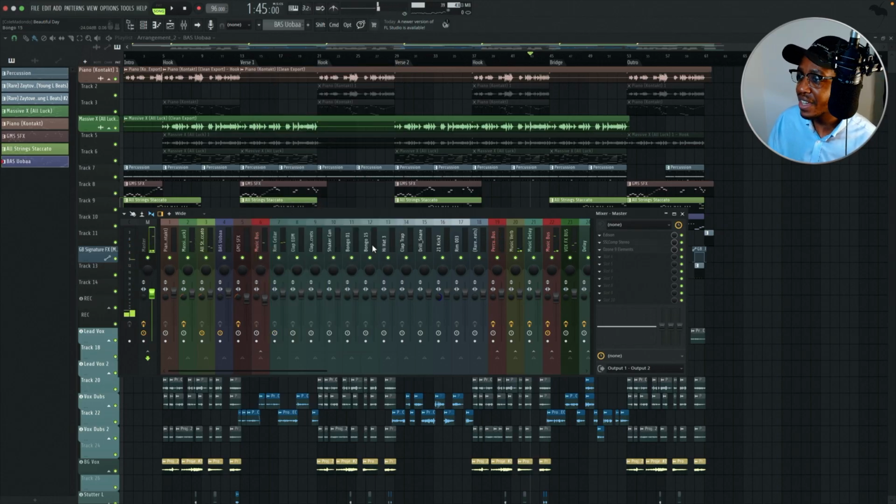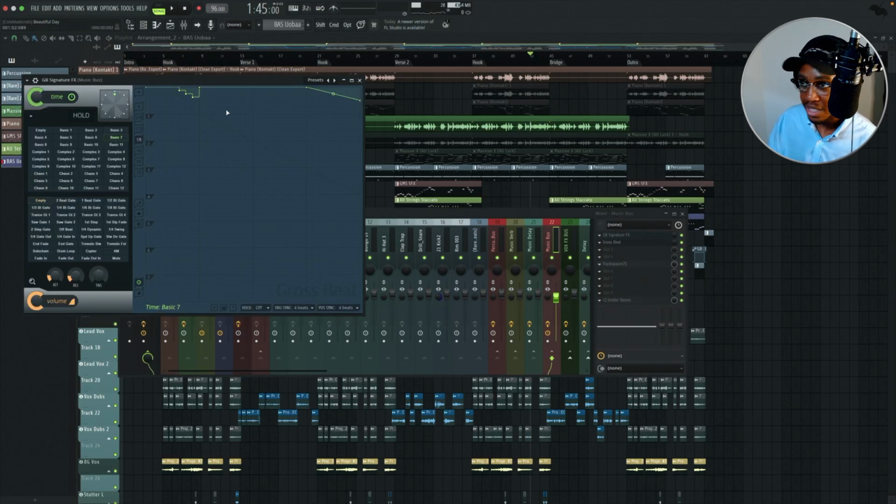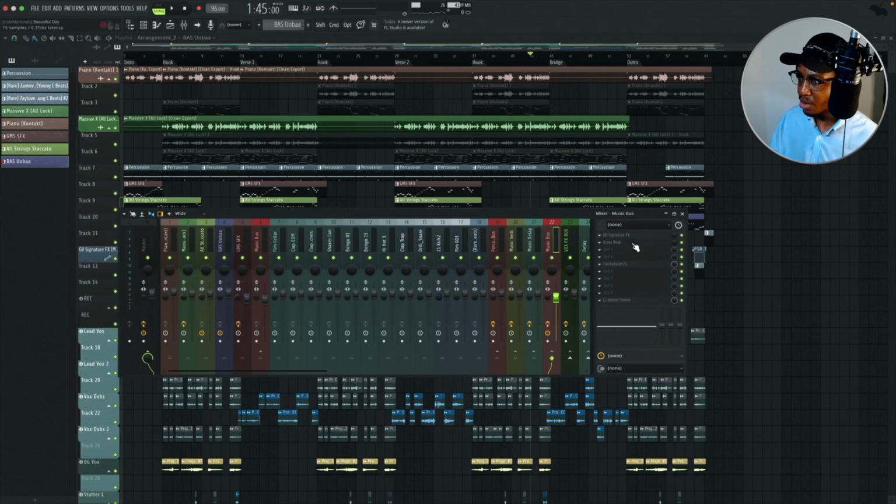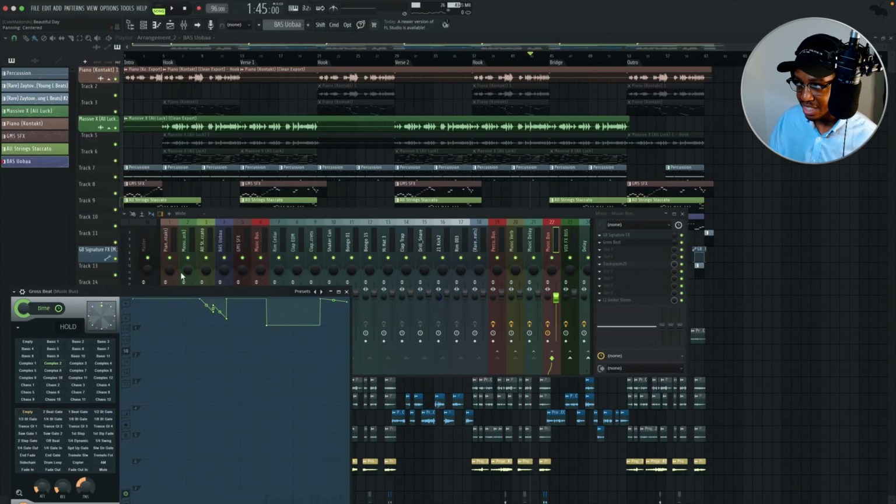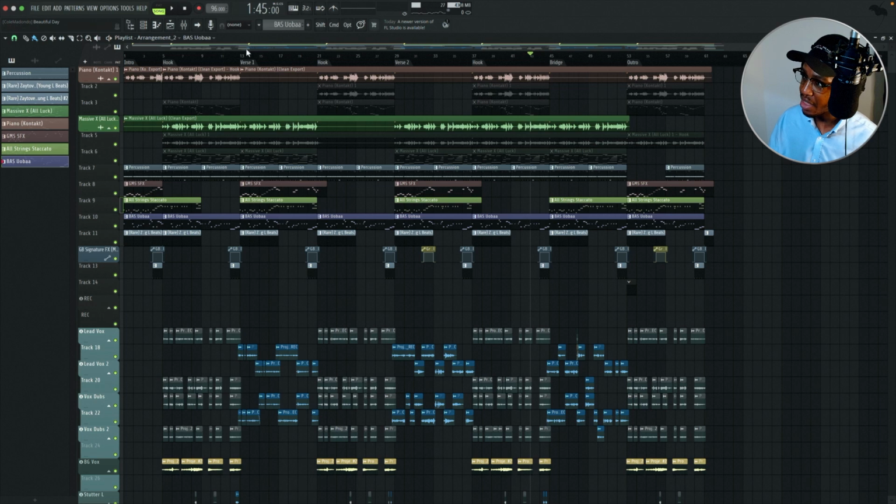Of course, there's some effects that I added here on the music bus, that Groove Beat, like my signature Groove Beat sounds and effects. Basic 7 is my favorite preset, and of course I added another one which is like a reverse type sound. So let me actually locate where I put that.